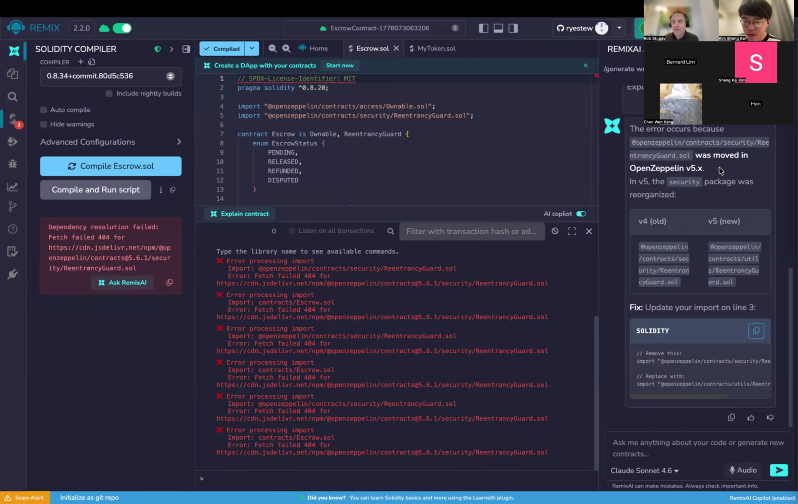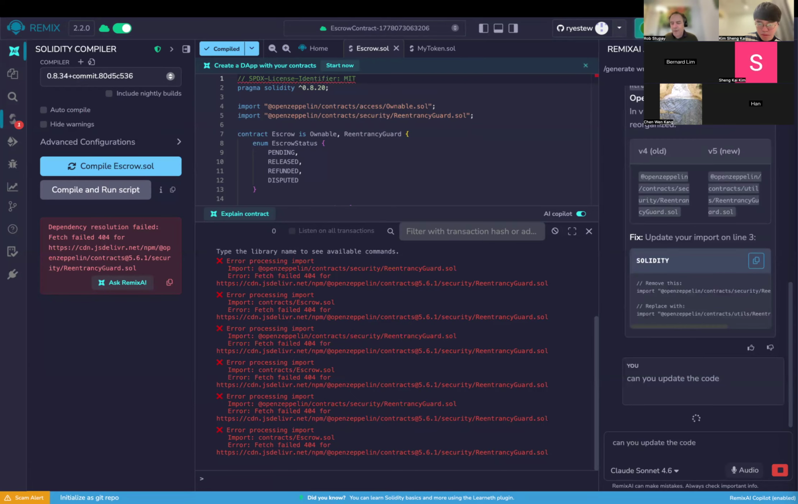Oh, it looks like there's a new version of OpenZeppelin for this. So I guess I'm not going to fix this now, but I am going to take a screenshot for later. Okay, so, oh yeah, fix this line, remove this line, replace with this. Okay. Can you update the code?